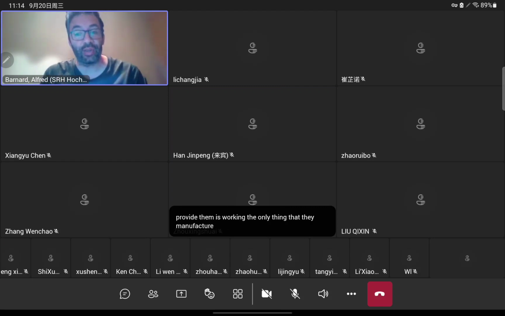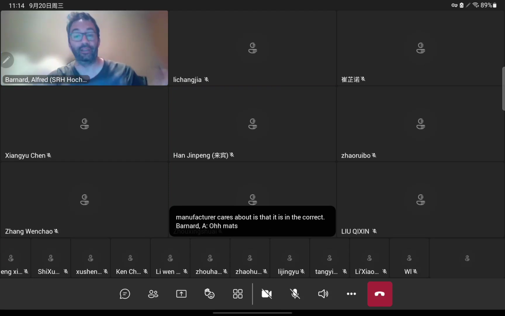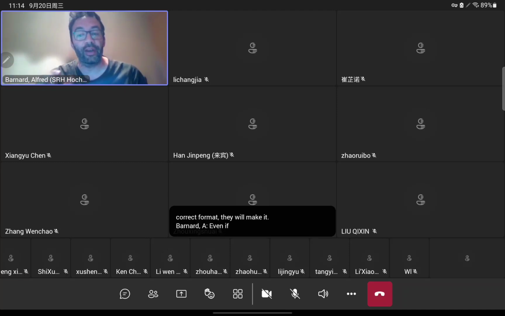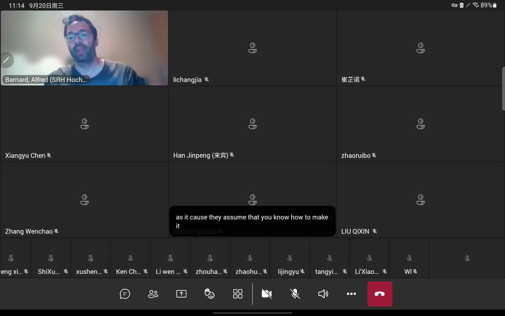The only thing that the manufacturer cares about is that it is in the correct format. That's all they care about. If it's in the correct format, they will make it. Even if there are very obvious mistakes in the board, they probably won't tell you about the mistakes or missed connections. They will just make the board as is, because they assume that you know how to make it.